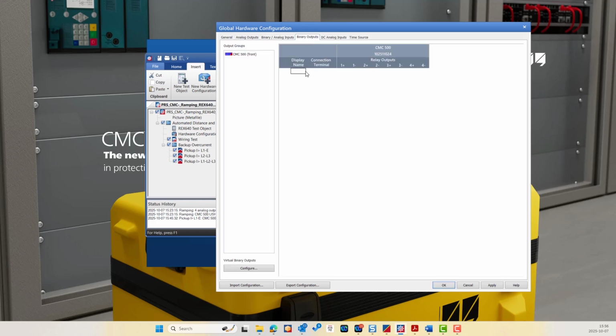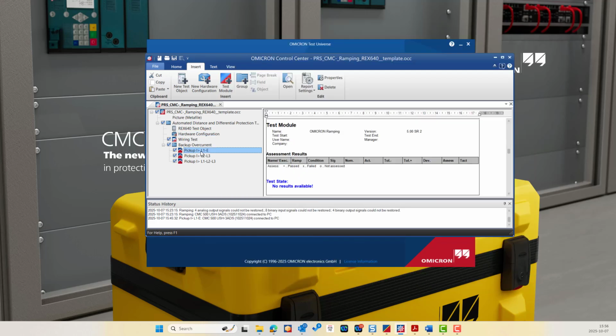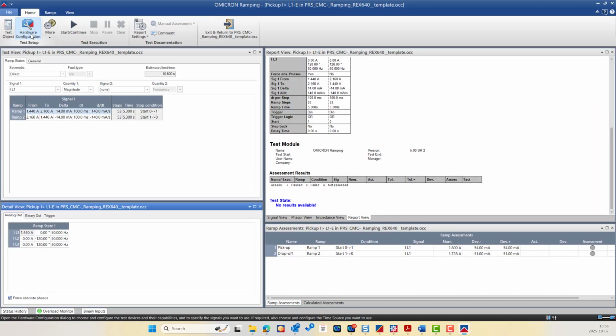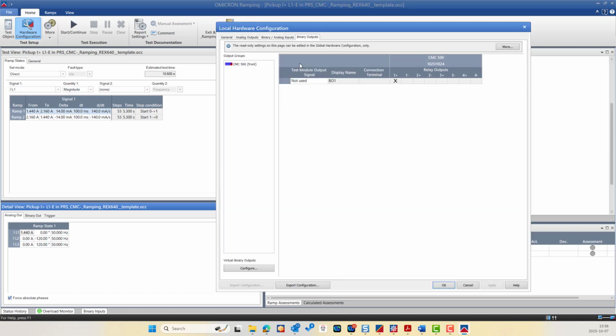You can add a terminal and give it a name, such as binary output number 1, and you can also specify the connection terminal. Then when you go back to the ramping module in the binary output module, you will find this binary output is available. You have to make sure that the local hardware configuration has the same configuration of the binary output, as you can see from here. So we can give it a name like binary output number 1.